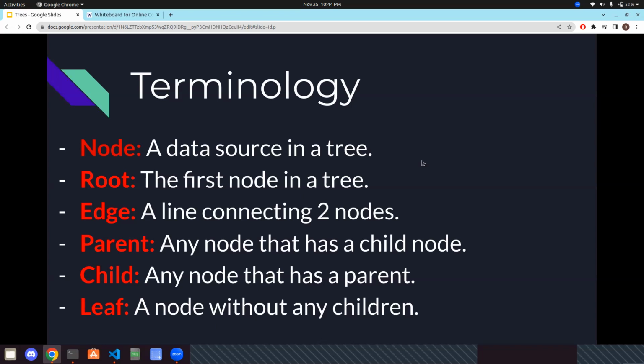And the root is the first node in a tree. Each tree has one root only. If a tree has no root, then there's no tree. An edge is a line connecting two nodes. And a parent node is any node that has a child node. And a child node is any node that has a parent. And a leaf node is a node without any children.